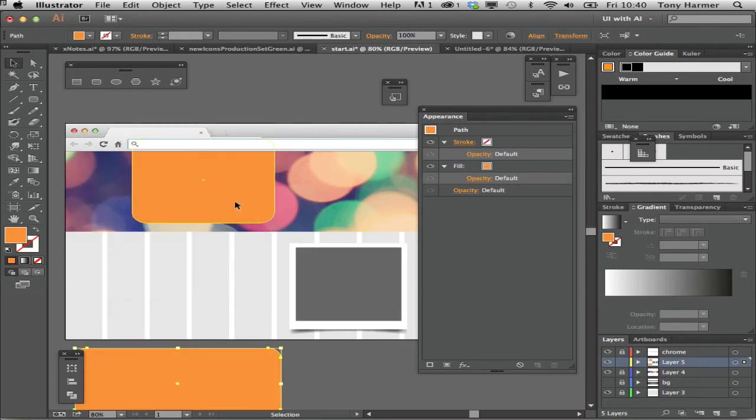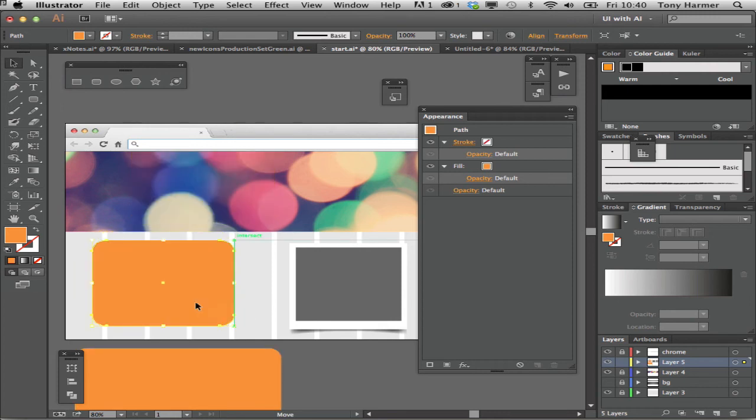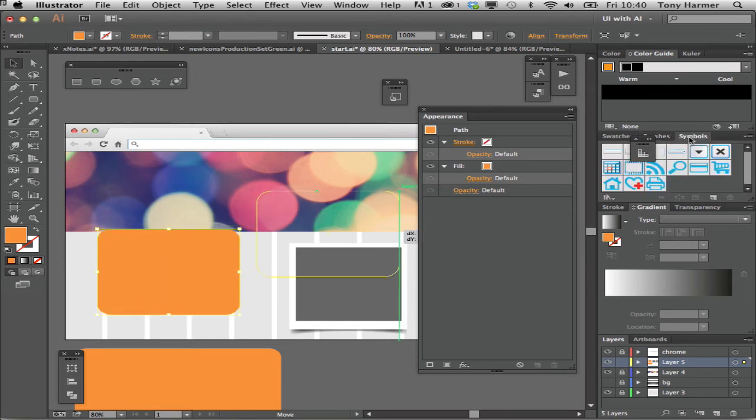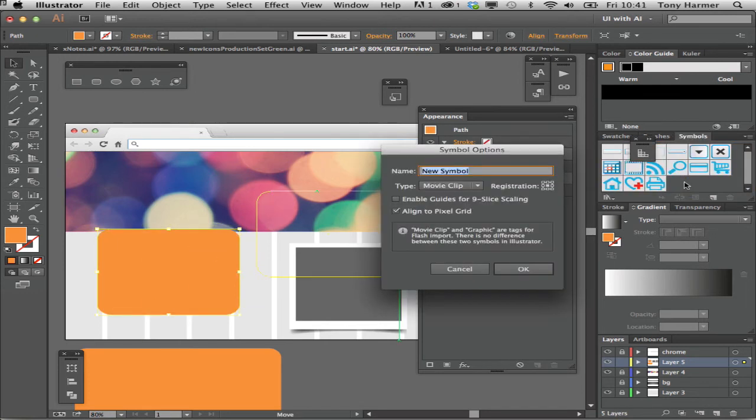It's not a wrong way to do it, just maybe not the most efficient way. Let me just park that one out of the way. One way I could do that is to involve 9-slice scaling, which I mentioned earlier. If I turn this into a symbol, let's say I'm going to use this in two or three different places throughout my mock-up, I'll bring that across to the symbols panel and park it in there, call this box, and enable guides for 9-slice scaling.